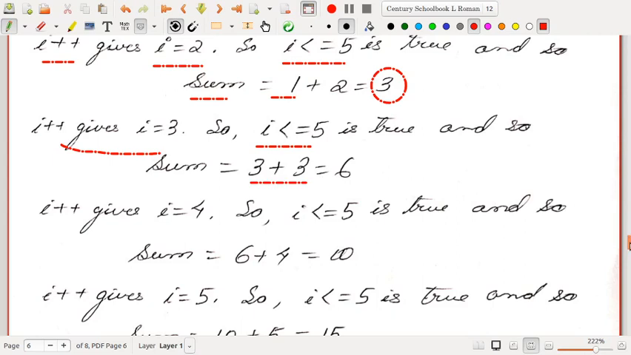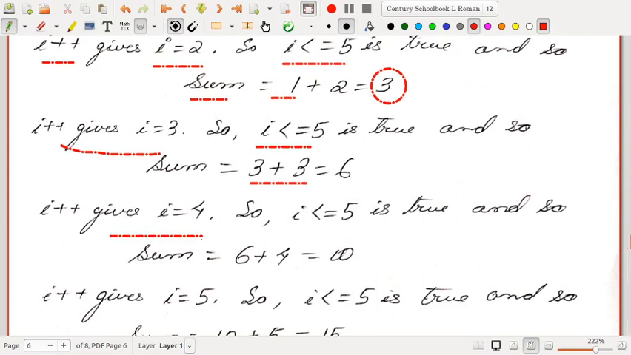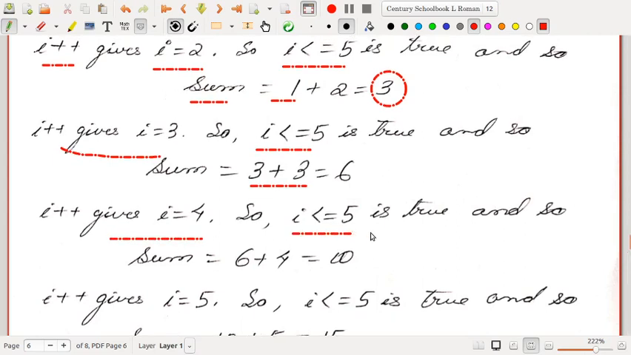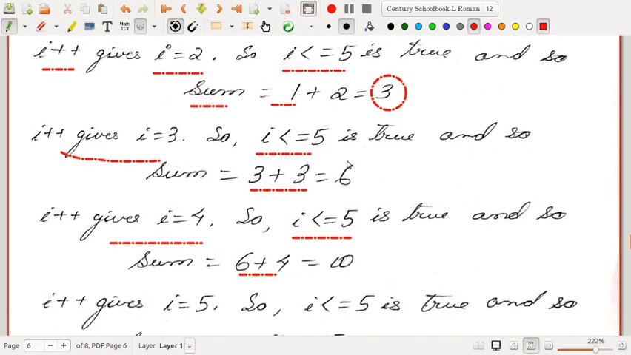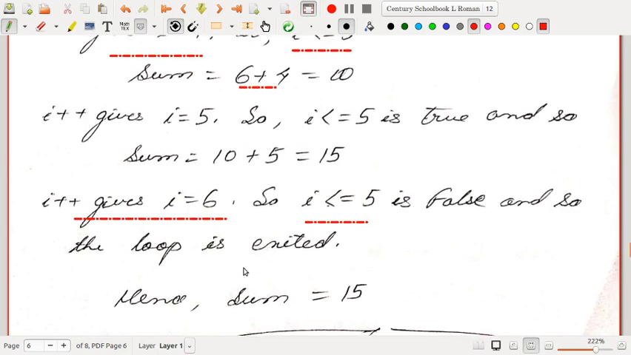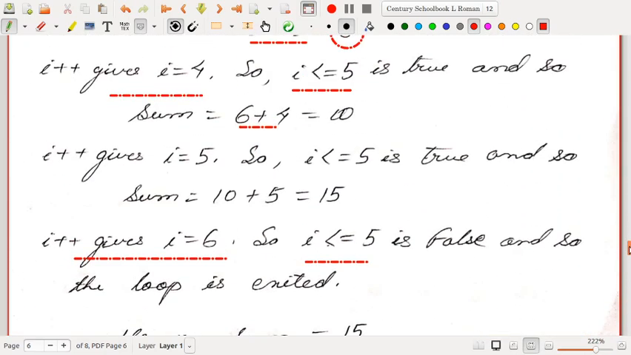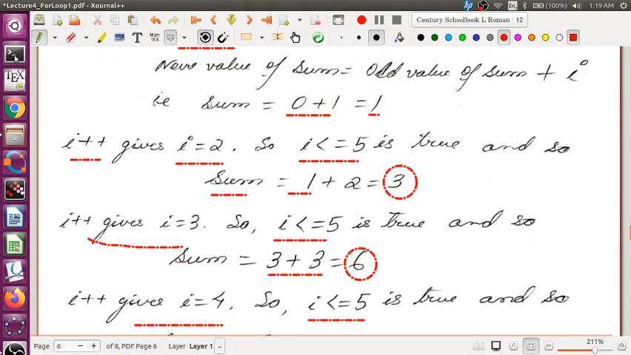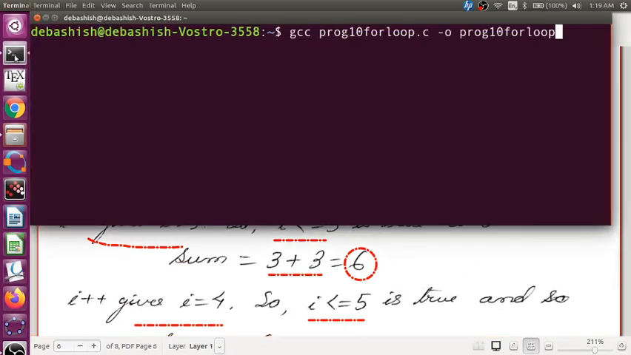That way, when I becomes 4, it is less than or equal to 5. This is still true. So the sum is old value of sum, that is 6, and then the current value of I is 4. So it's 10. That way it goes up to 15. When the value of I becomes 6, this condition is false. So the loop is exited. Hence the final value of sum is 15. So let us have a look at this program. We have written this program here.